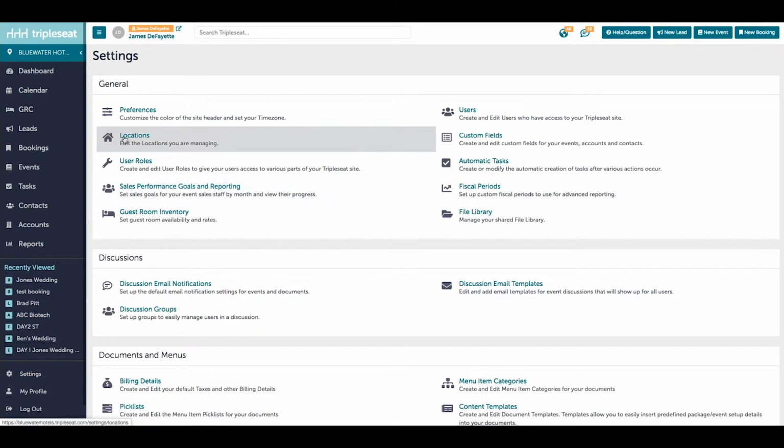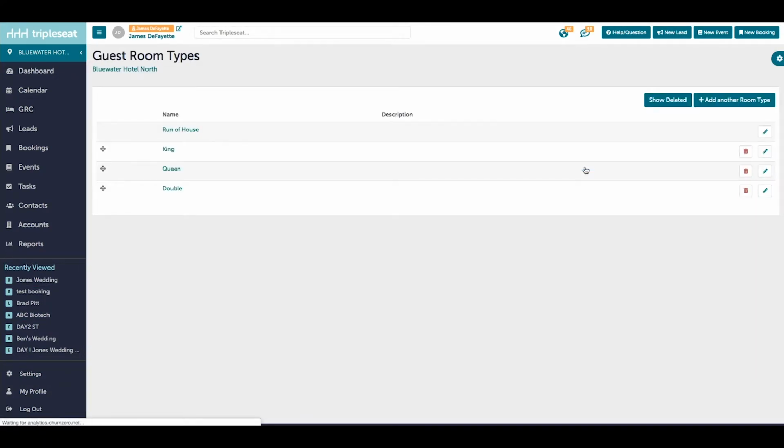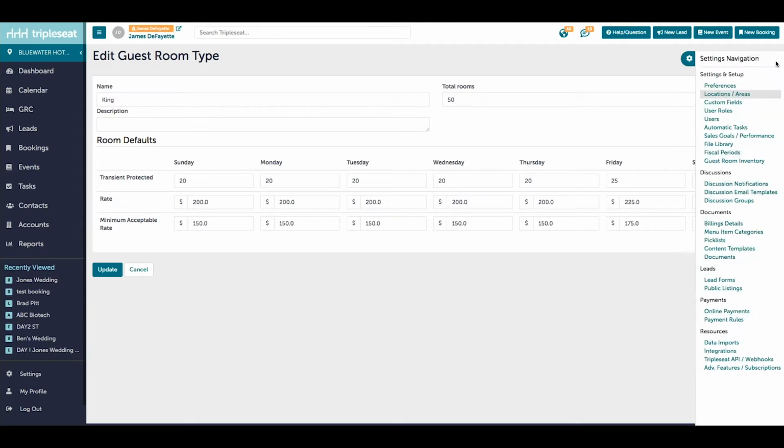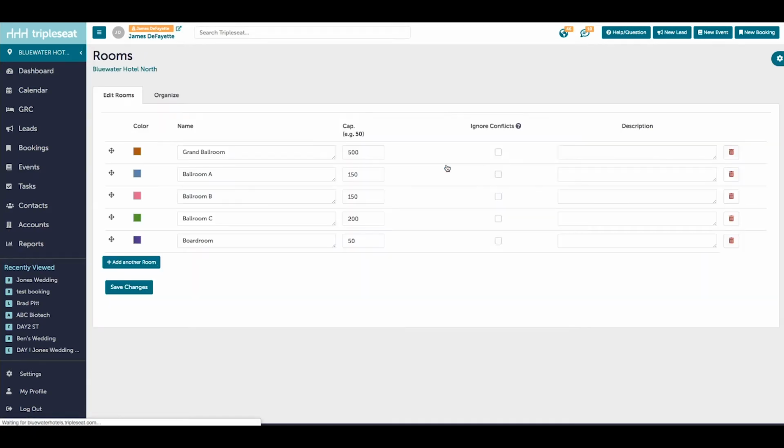Under settings, locations is where you can adjust your guest room types, total number of each, and what is available to sell. You will also be able to set or adjust your transient protected, the standard daily rate, and the minimal acceptable rate. Also under settings, locations, is where you will be able to add or adjust the event spaces that will show on the bottom of your GRC.